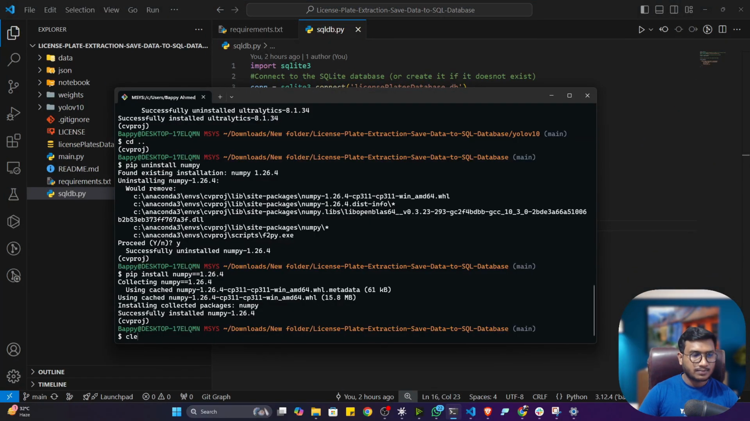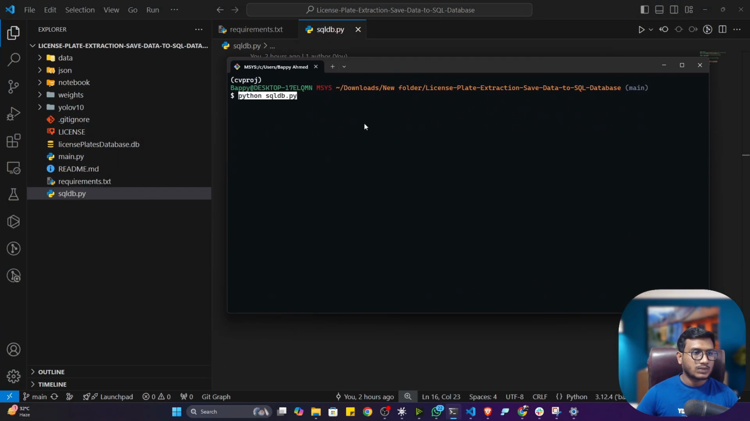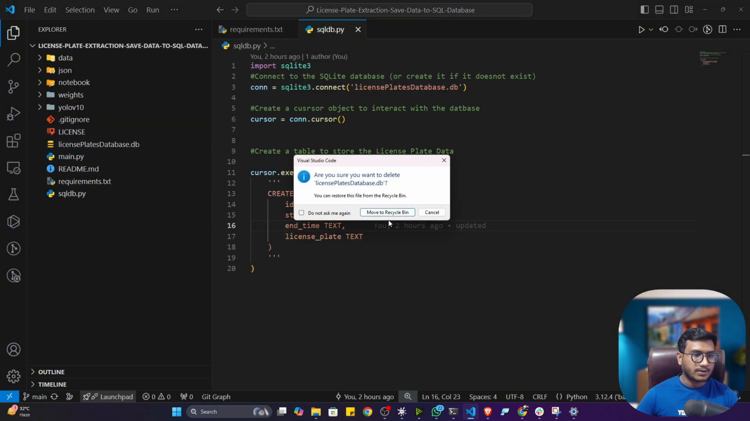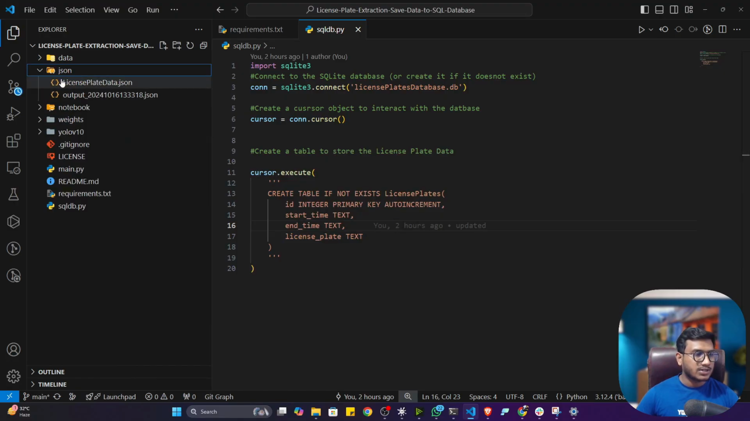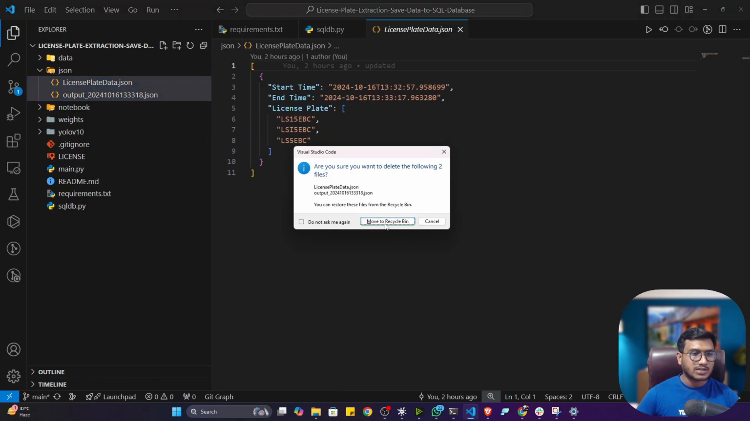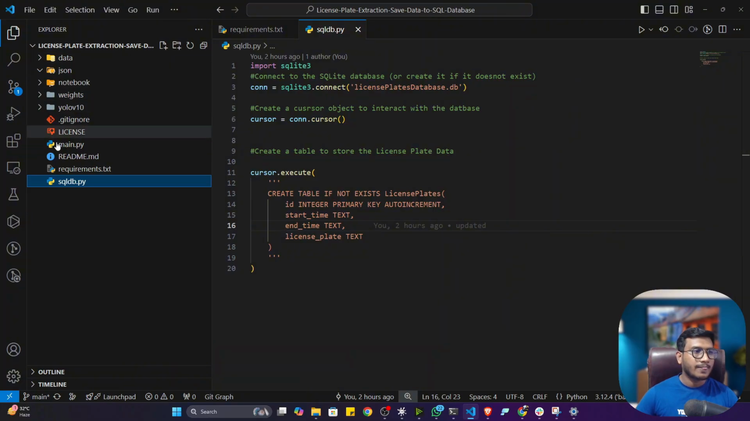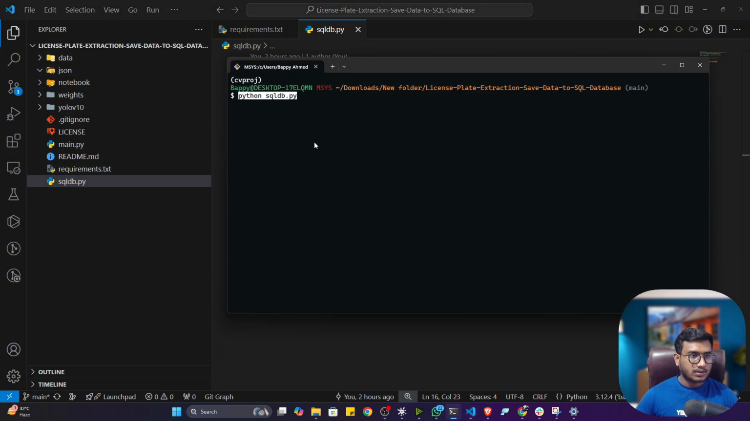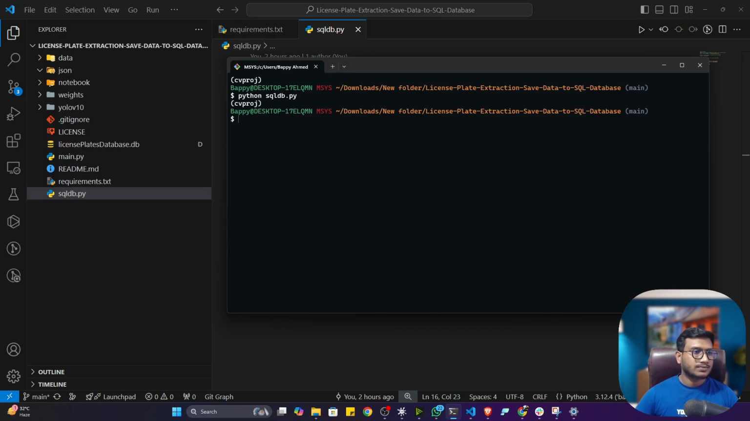I'll clear, and here I'll execute. For me, I already created it, so first of all, I'll try to delete everything. Inside the JSON folder also, I'll delete everything because I already executed this project previously. Okay, so everything is fine. Now let me create the database. So guys, you can see my database is created, and I think you know SQLite is a local database.